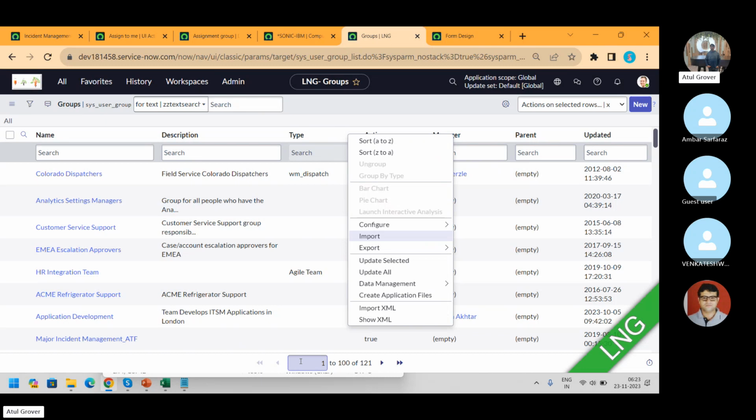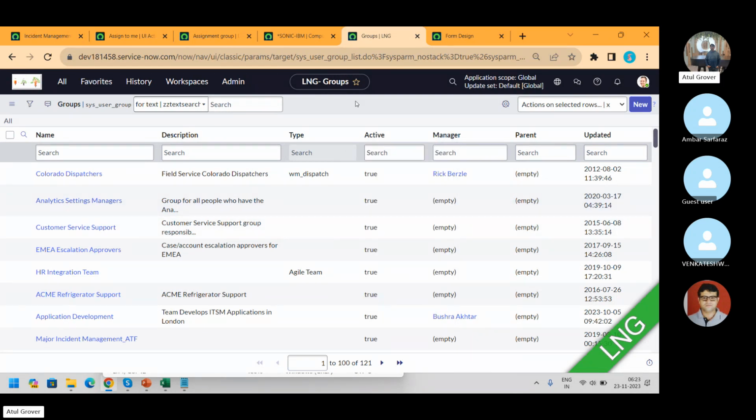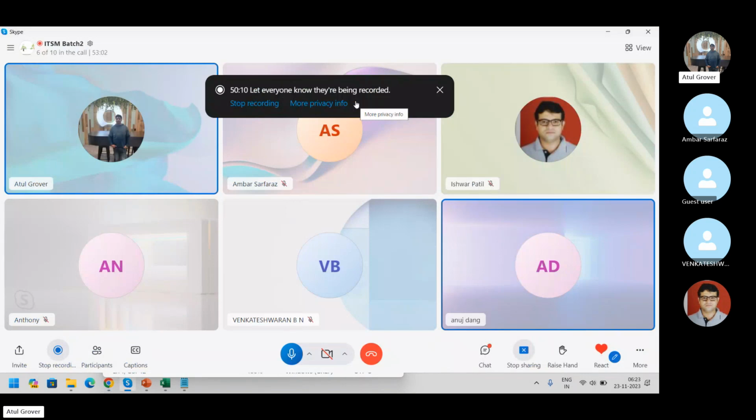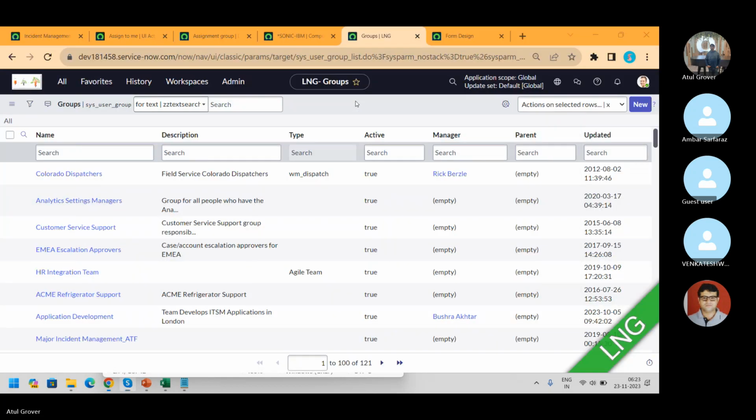Clear, everybody? Yes or no? A lot to remember. It's not to remember, it's to practice. Yeah, practice. There's nothing like if you read these five pages of a book, you will understand ServiceNow. No, of course not. Okay.